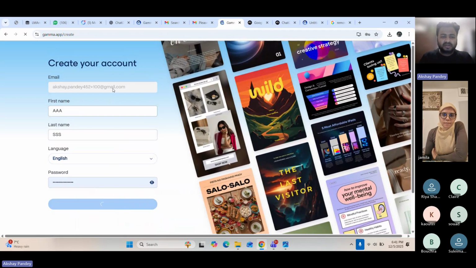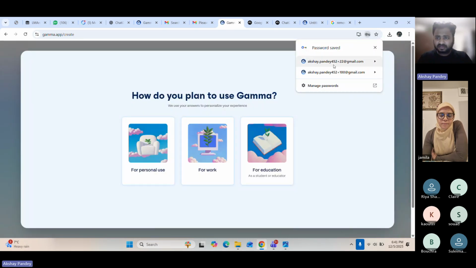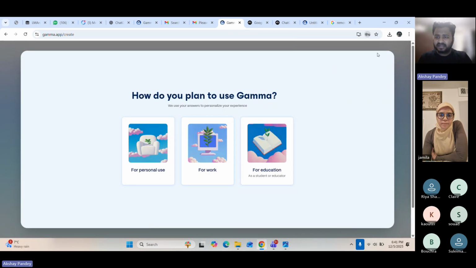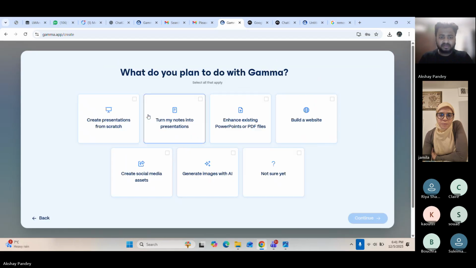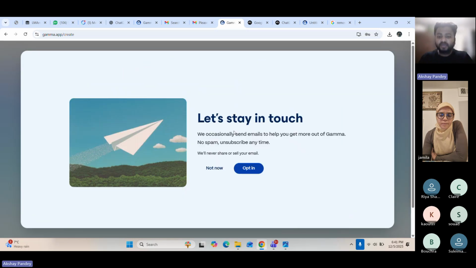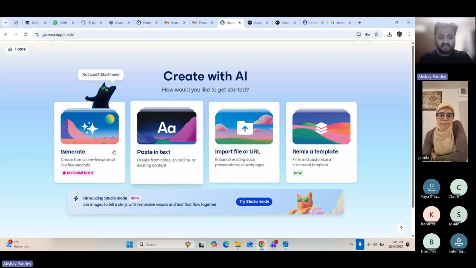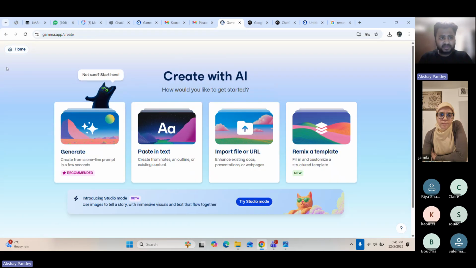Okay, so the trick is totally simple. Before the at the rate, you have to add plus any number, and it will come to your original email. You don't need to make any new email. And when I go back, I will go on home.